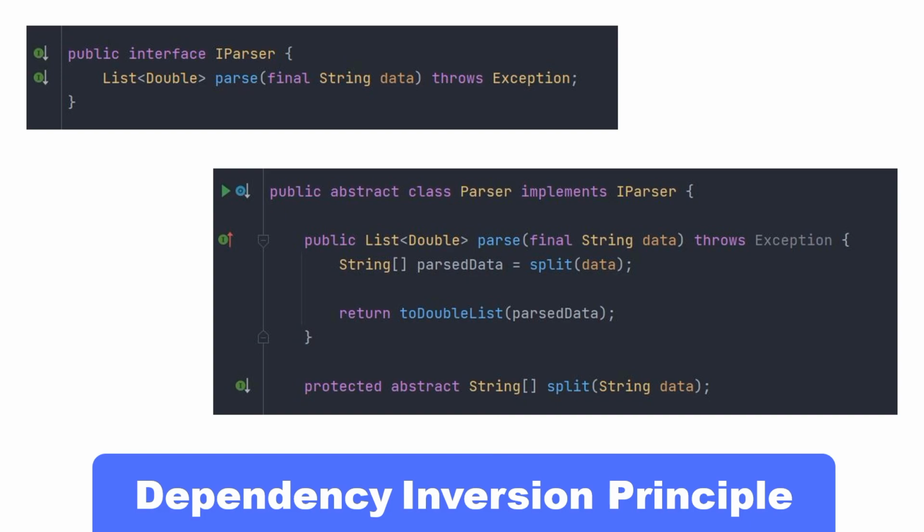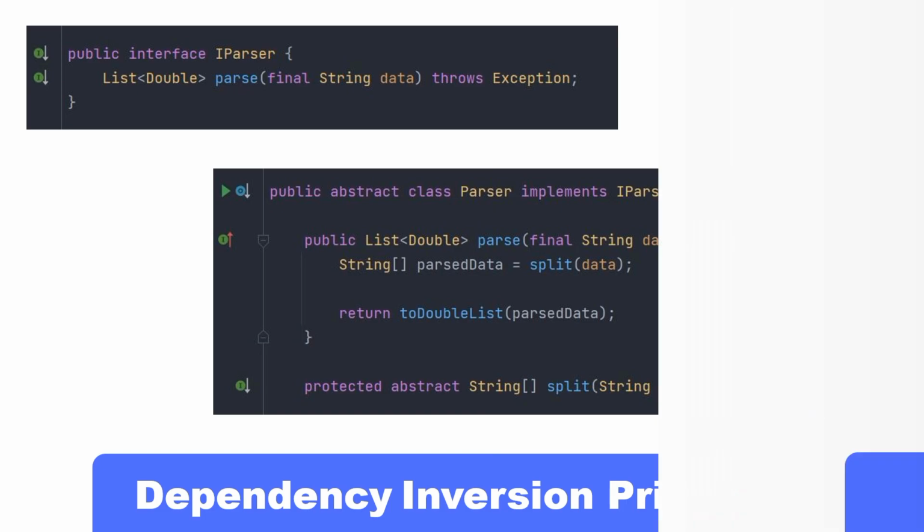Now with the DIP in action, any class that interacts with our parser doesn't need to know about specific details of the parser class. Instead, they depend on the high-level abstraction provided by the IParser interface. We have reached the end of our journey through the SOLID principles. Let's take a quick recap.